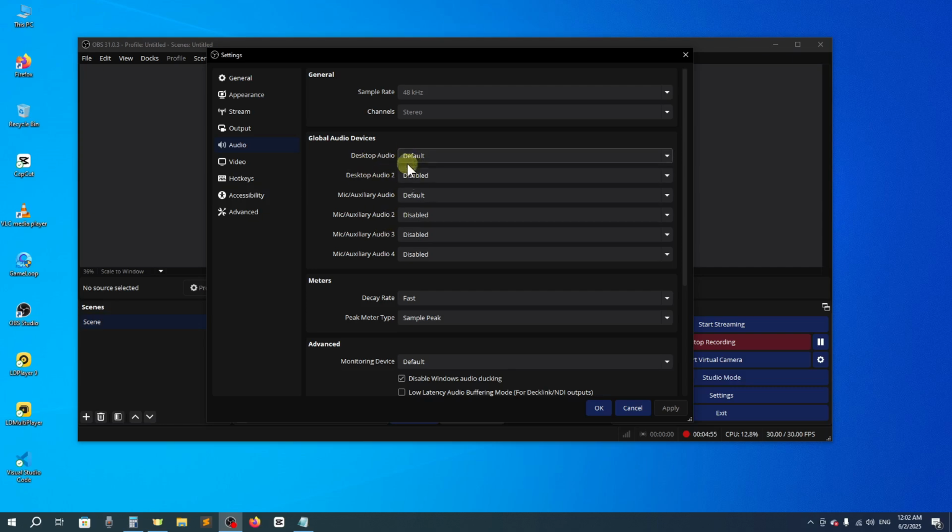So, for desktop audio output, you can use speakers to hear the sound. And we have an option here for the mic. You can select the default one. For me, I'm using Razer Mini, here you can see.